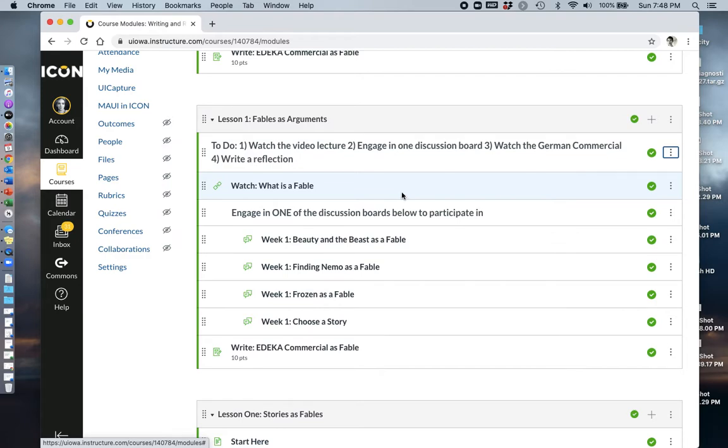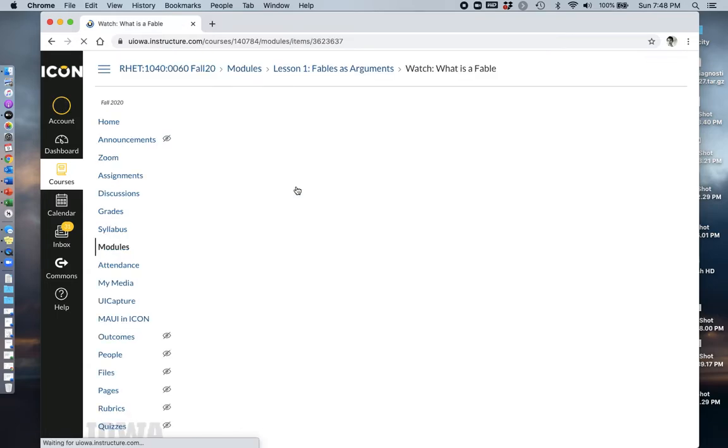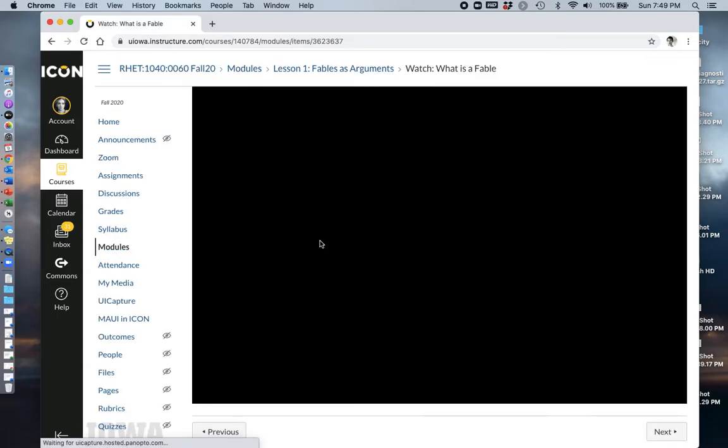And then as with the last version of this module, I'm going to mimic that language, watch, engage, watch, write, in my headings throughout here, right? And note that, for example, this is a page that I created, and so the title of the page is going to be whatever shows up here. So when you make your name for your page, make sure it's what you want to appear in the module, right?